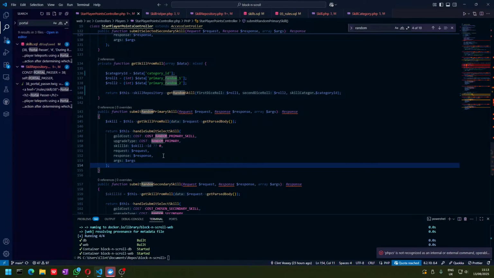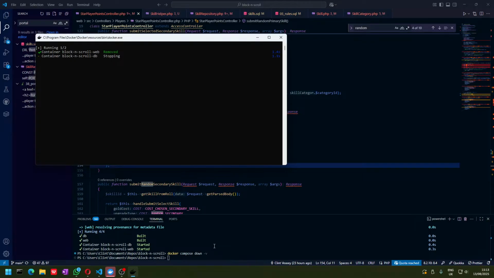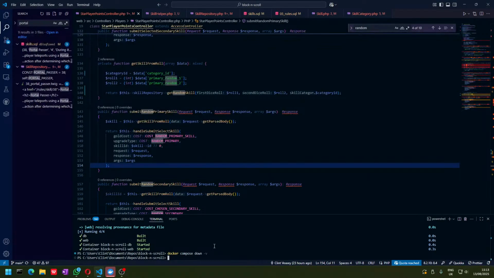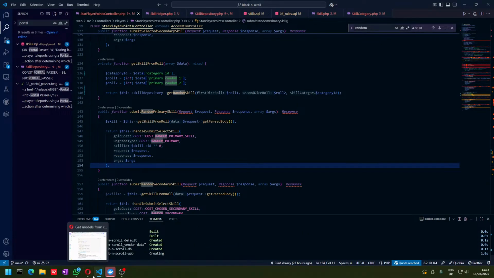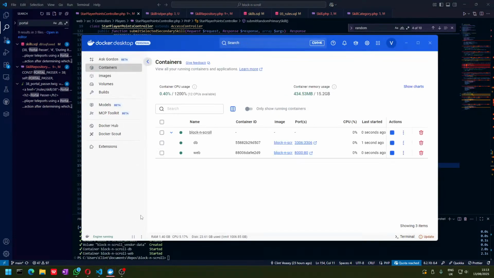All right. Now we're going to have to totally destroy the container and rebuild it because we've changed the schema up, and I've made so many changes. So we're going to take it down, destroying the volumes. We're going to rebuild it. Oh, no, not WebDB.